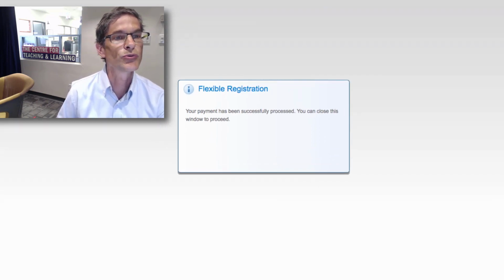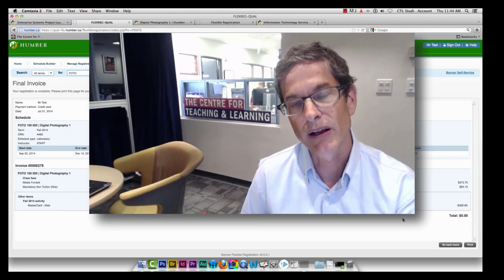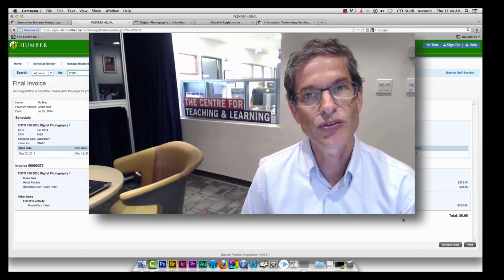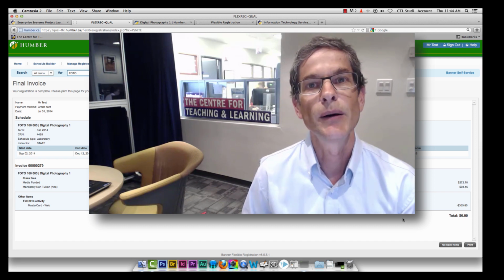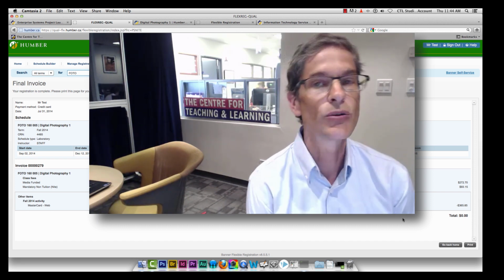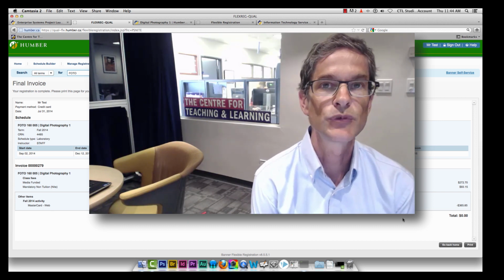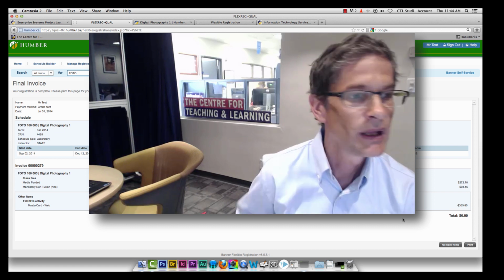Excellent. So we close this window and we get back to FlexReg, and a new refreshed page is there which shows us our receipt, which is confirmation of payment and confirmation of enrollment. And you will receive an email, and the email will have in it your HCNet or your Humber sign-in credentials, so that you can sign in to computers and so that you can register for other courses if you want in the future. So go and check your emails.